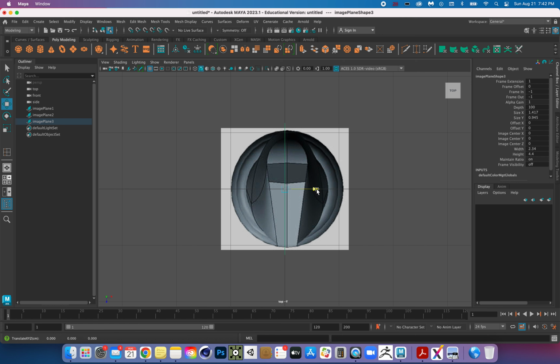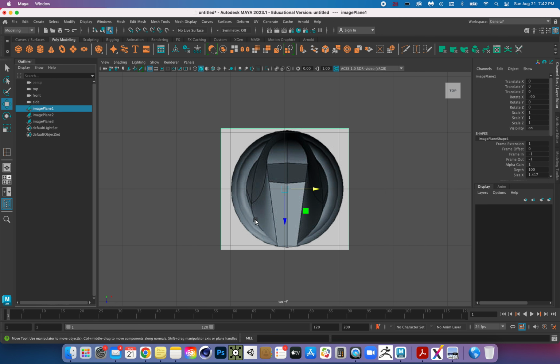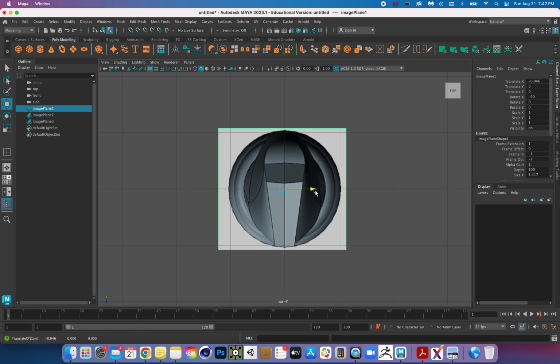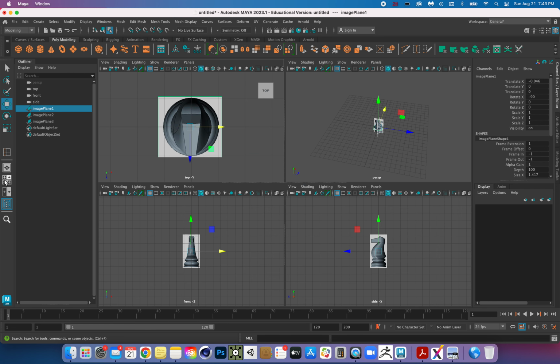I'm just going to line it up. Whoop, wrong one. Make sure you have the right one selected. So image plane 1. Okay, and I'm going to move it over so it's dead center. So now the middle of this is also on the middle of this axis right here. Depending on the image, it might not always line up perfectly, so you're going to want to line them up.